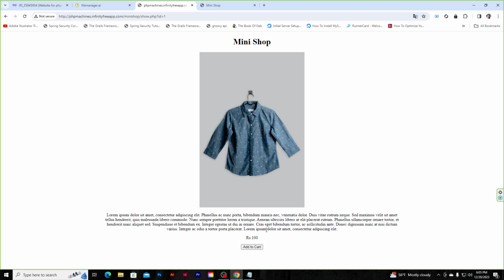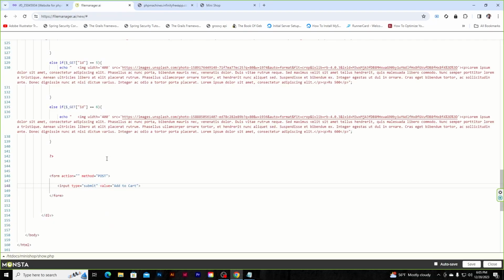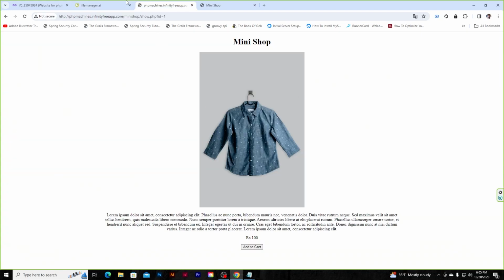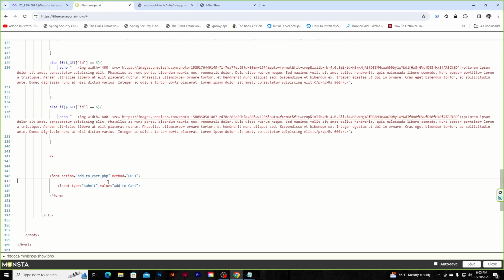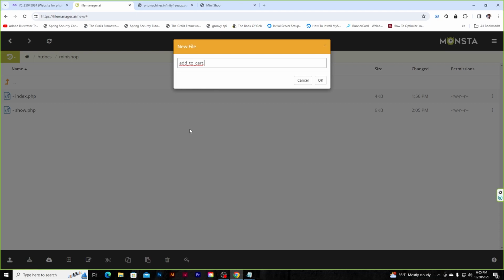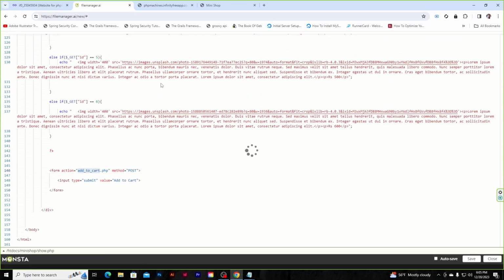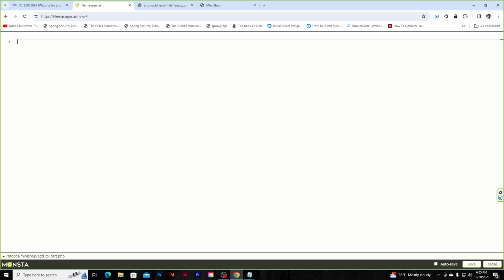Now what is the function of this button? This button will post to a PHP file. It will post to, let's say, add to cart.php file, and this PHP file will be responsible for adding this value to our session, like we saw earlier. So now we need to create our add to cart.php. This PHP will now add our value to our session.